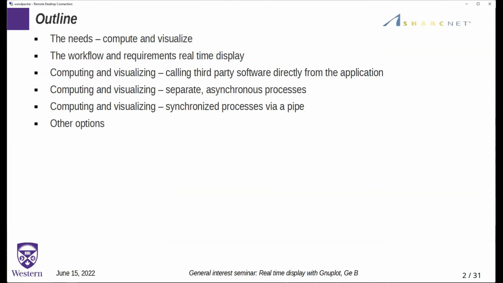Okay, so here's the outline of the talk. First, I'm going to briefly mention the needs, why we want to do this. Basically, we want to compute and visualize at the same time. And I'll mention a little bit about the workflow and the requirements for real-time display. And then I'll mention 3 approaches for computing and visualizing at the same time with examples. And in the end, I'll give a brief summary.